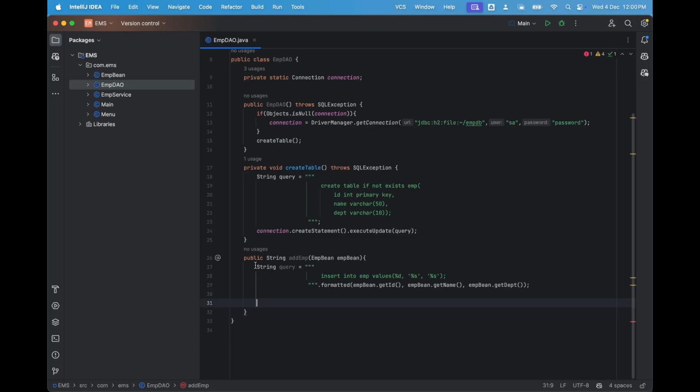So once this statement executes, the values of these variables will be placed here where we use these placeholders. %d is representing integer values and %s is representing string values. Now we have created the query. Now use the try catch block and perform the DB operations.